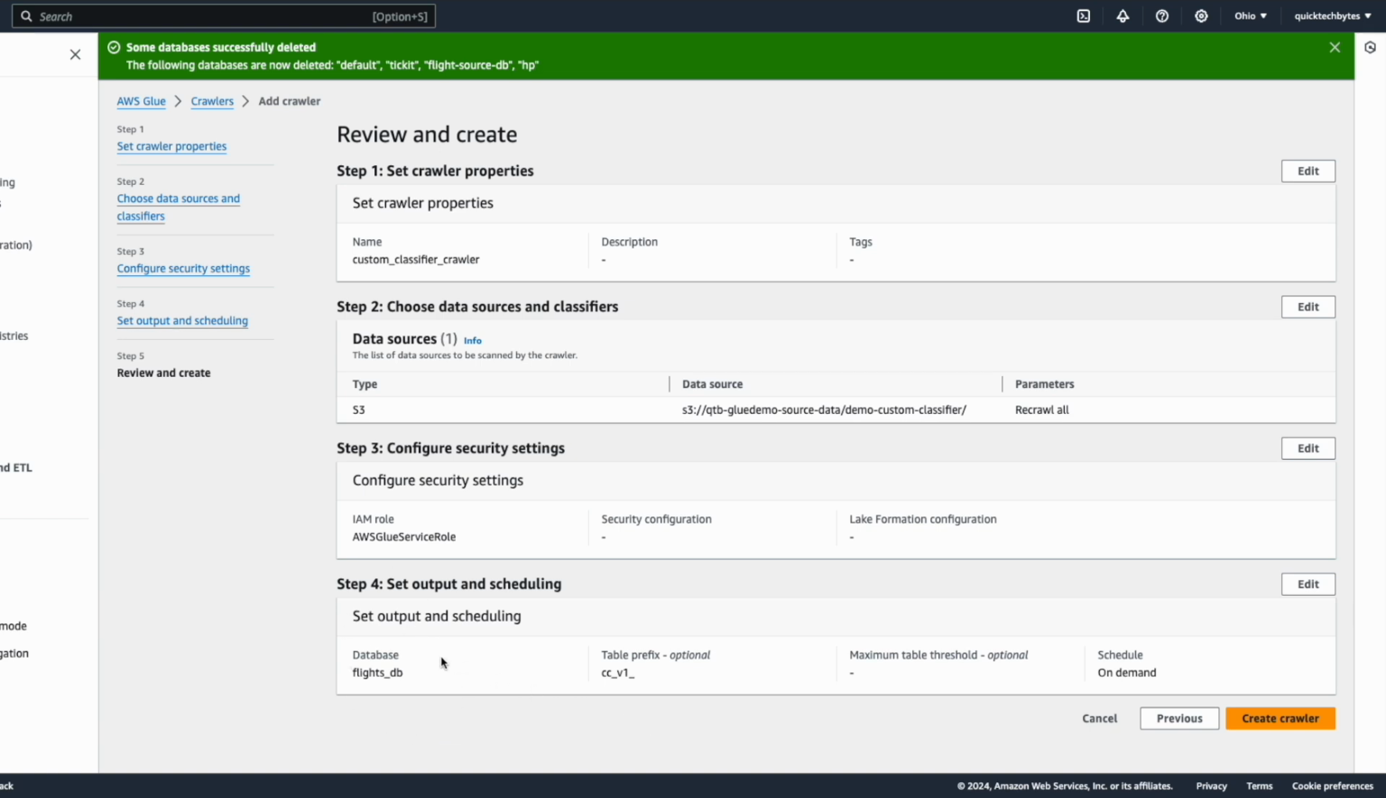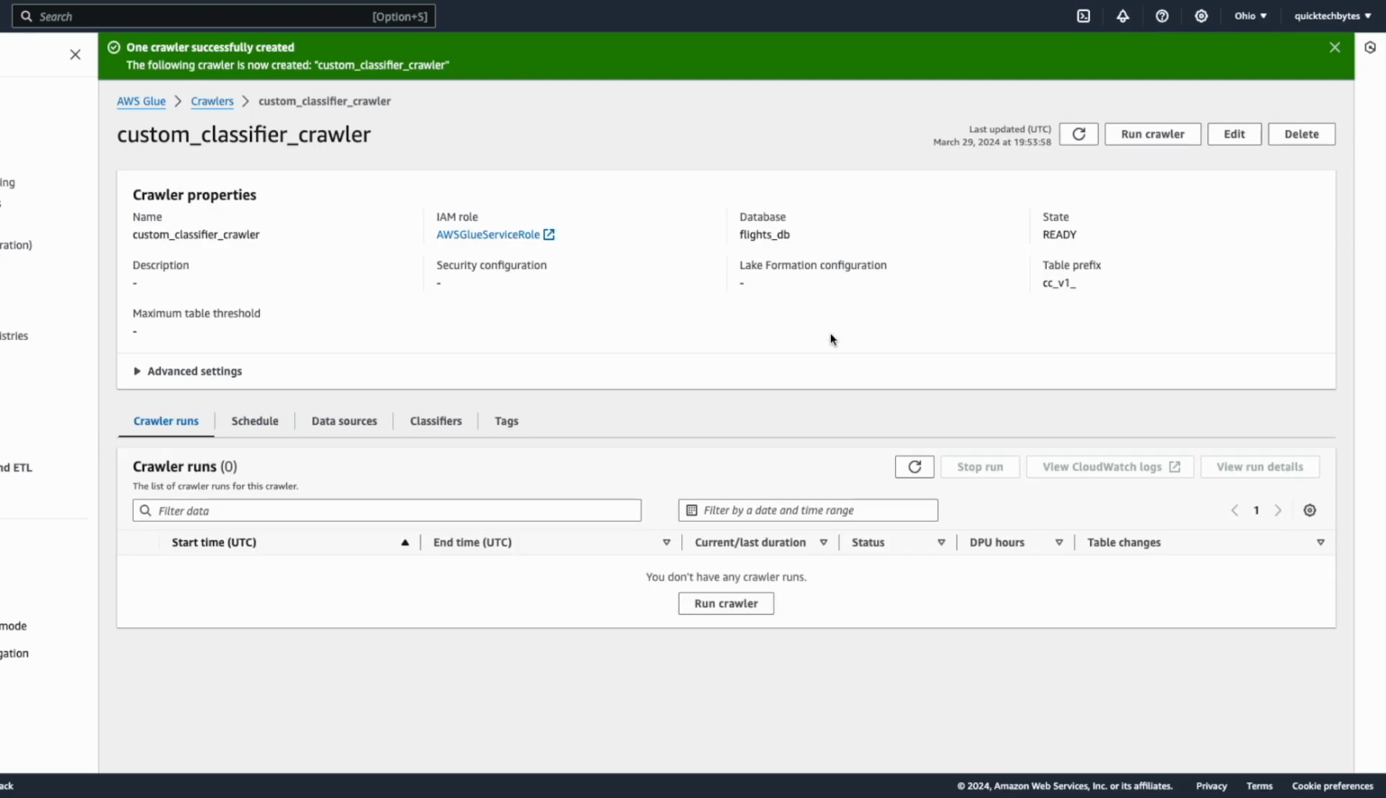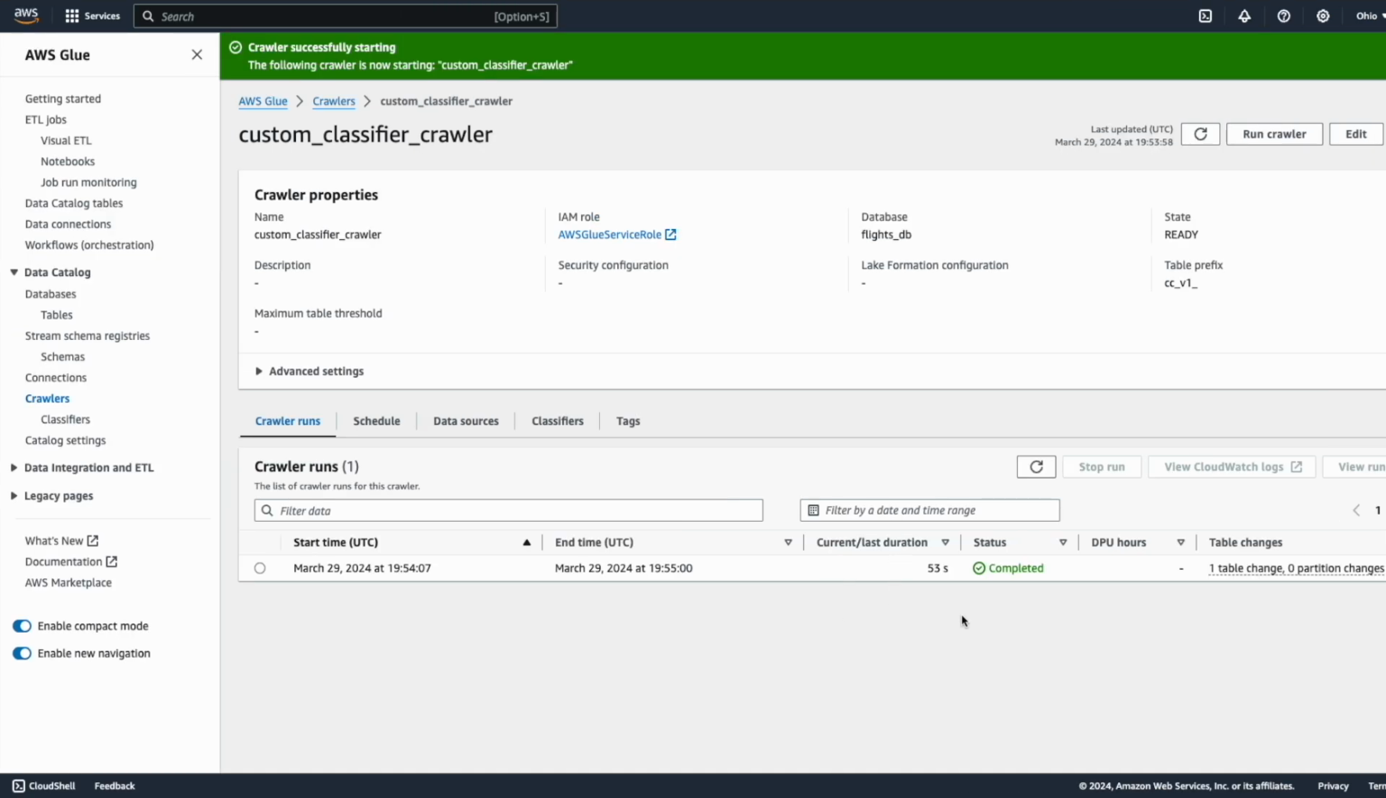And the output we are going to store in the flights DB with this prefix. Let's click on create crawler. Now the crawler is created. Let's click on run crawler to run and crawl this dataset. The crawler run is completed.